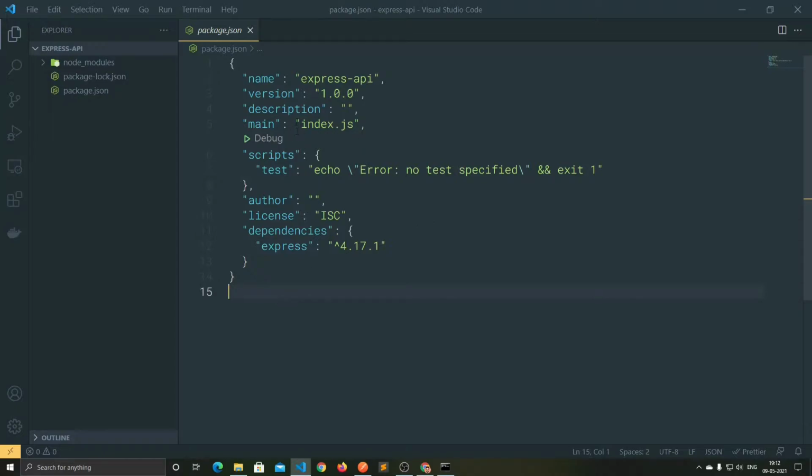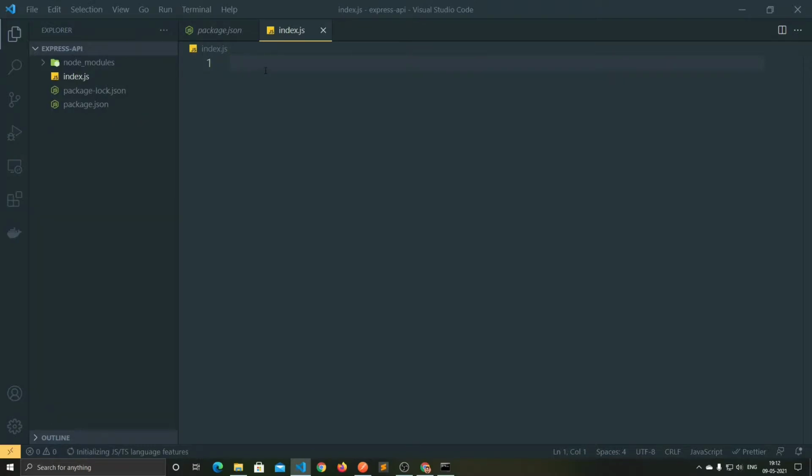Now we need to create this index.js file where the main code of our project will be. So create a new file, name it index.js, and here we are. The first thing is we need to import Express to use it in our project. So this is how we do imports in JavaScript: const express equal to require express, and the IntelliSense from VS Code is suggesting something.